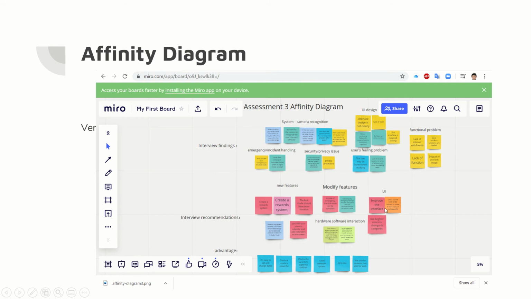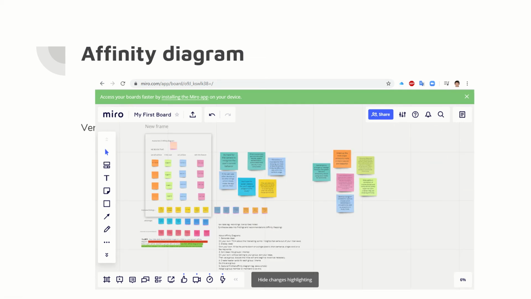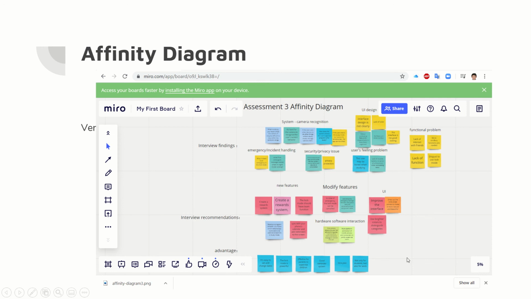So this is our final version, version 3. You can see we put the interview findings, and in the interview findings we have many different functions like camera recognition, instant handling, security, UI design, users feeling problem, and functional problem. For interview recommendations, we have the new features we need to add, the features we need to modify, and the hardware, software interaction, user interface, and so on. The below are the advantages of our product. You can see from version 1 to version 3, we have changed a lot. At the end, our diagram is well organized.